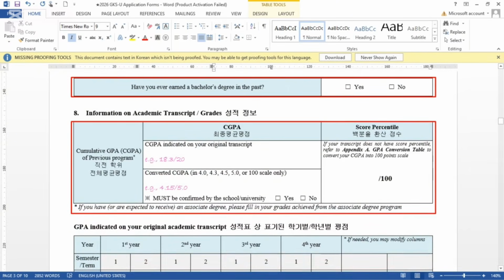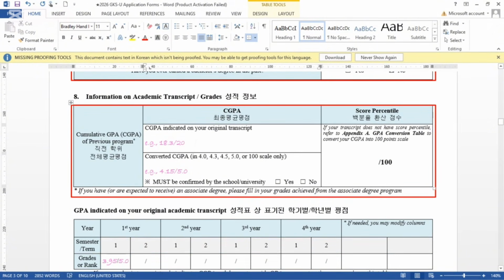Have you ever earned a bachelor's degree in the past? No. If yes, you can say yes, but they're saying if you have a bachelor's degree, you don't have to apply for the scholarship, okay? So no. All right. Now, information on your academic transcript or grades. Now here, CGPA, okay, CGPA indicated on your transcript. Now, if your transcript is not in the CGPA format, you still have to write the grade that you have over here. All right. So if yours is indicated in CGPA, maybe 3.5 out of 4.0, that is CGPA, okay?